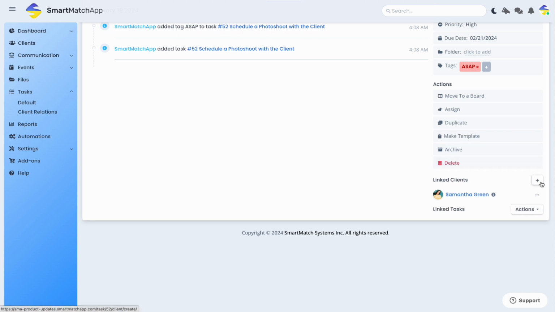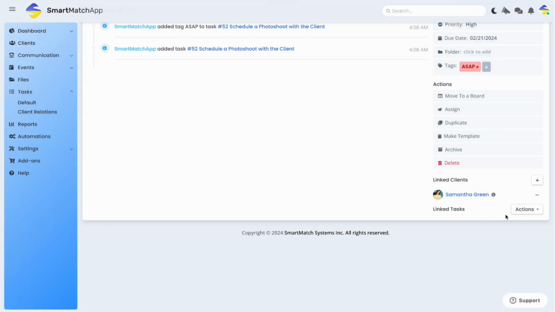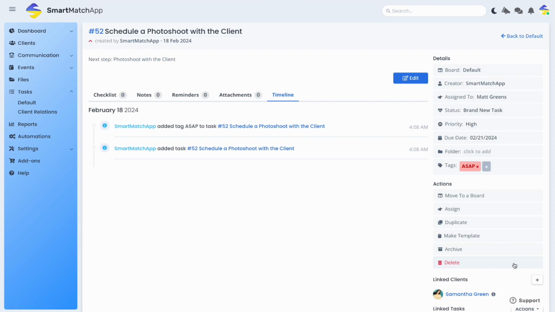You can also link your clients' profiles to it so the task appears on their profile as well, and even link a task to another related task for more accuracy. And that is how tasks works with SmartMatchApp.